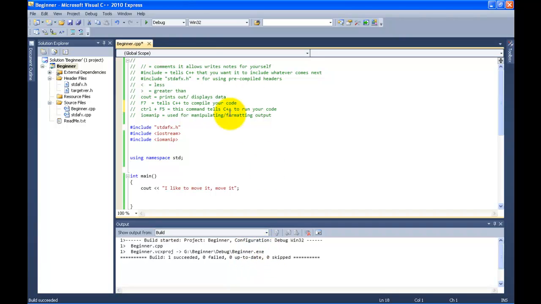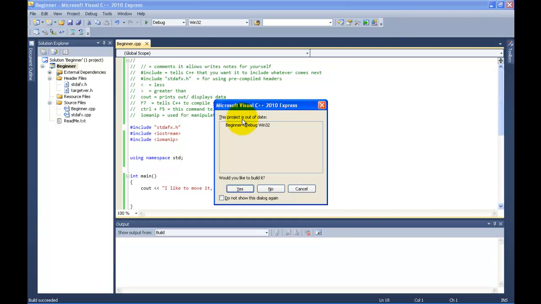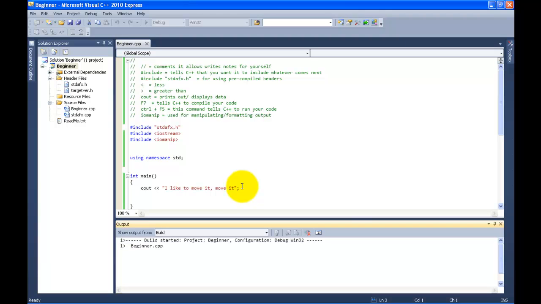So now I want to run this, and the way I run it is I press Control F5. So I hold down Control and I press F5, and now it's going to run it. Yes, I'd like to build it. Oh, you know, it did that because I added this text right here. If I hadn't added it, it would have run. So it's going to do this one more time, and then it'll run.